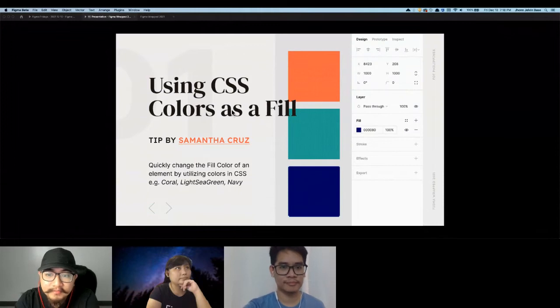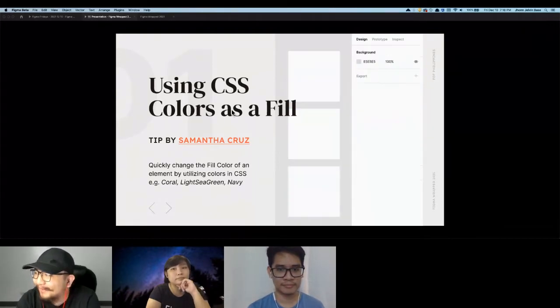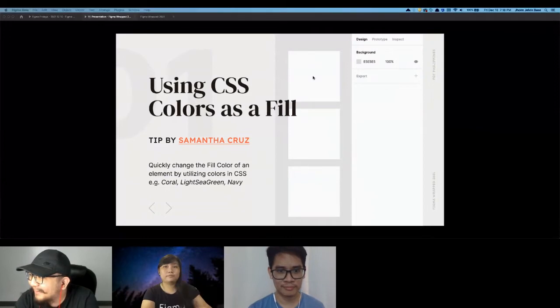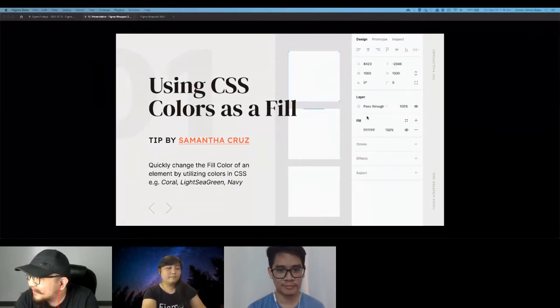Pero ano, it's also a quick way for you to change color of the UI in case your boss tells you, paano pwedeng kulay nito? Tapos, alam mo yung mga bagay na yun. Yeah. Okay. So, next one.